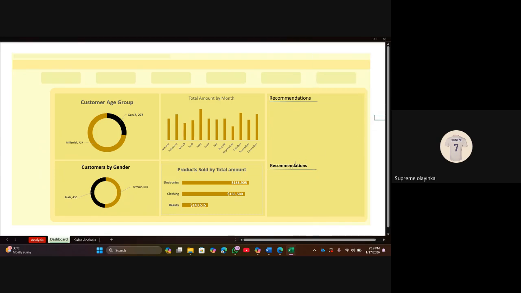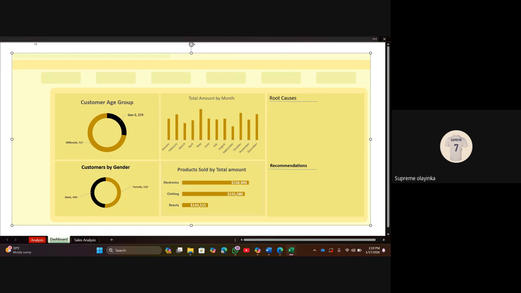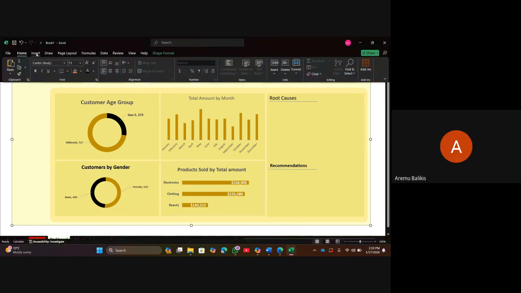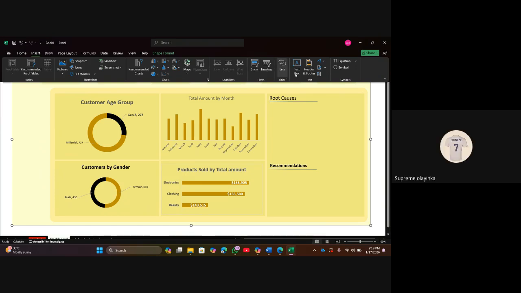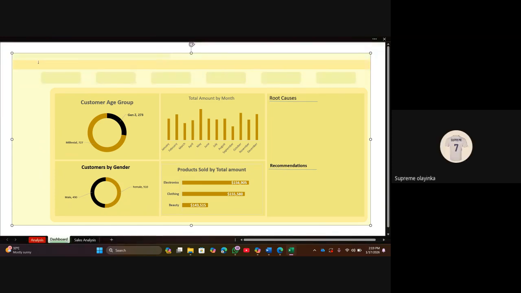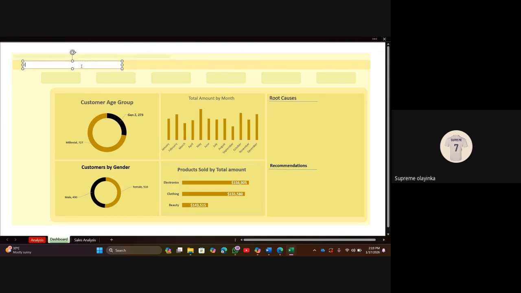So you can just list all the recommendations that we said yesterday. Okay. So this one. So you listed out all the root causes. You take another text box, list out all the root causes, list out all the recommendations. So now for this one, you can just click on your inserts and click on text box here. So what should you write there? So you can just say something like this.